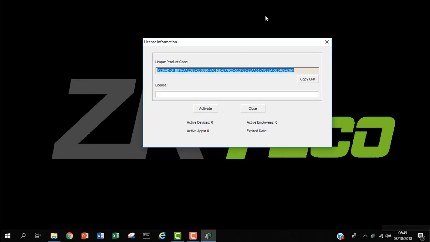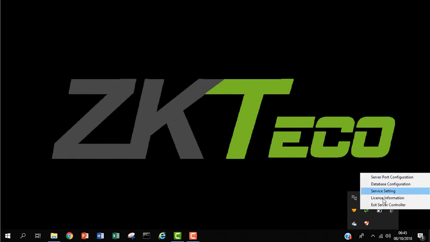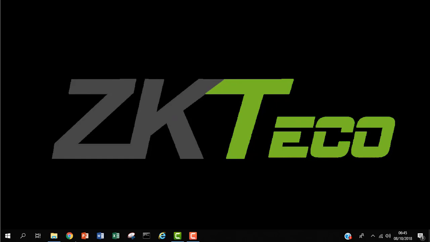In the license information, you can see a unique product code. This is the code that we use for generating the license key for BioTime 7.0. If you send it to sales, they will give you a license key. You can copy it here and activate. So you have the privilege to connect the machines as per the license. These are all the setups. After installation, if you want to open directly, there will be an icon on the desktop, or you can try the normal host IP.